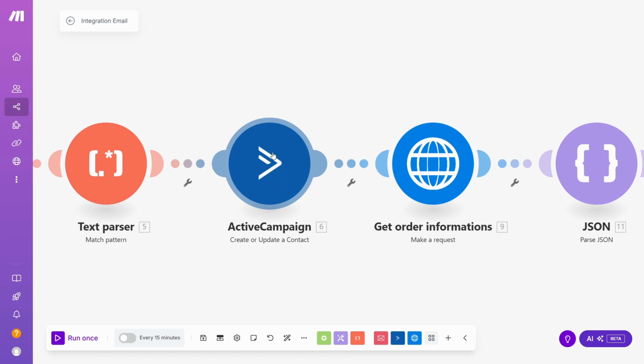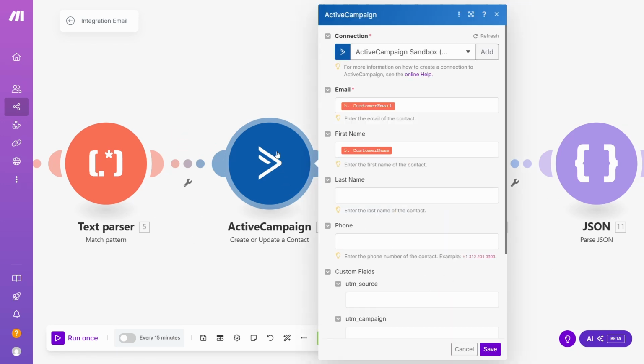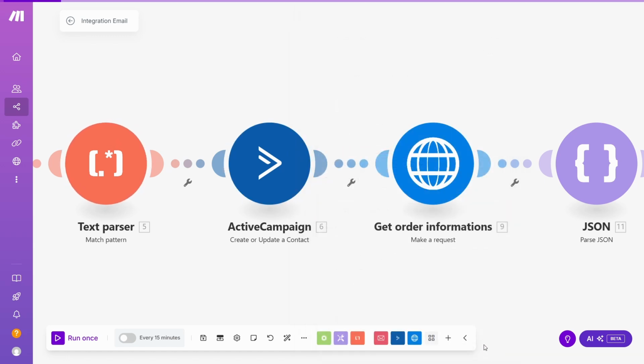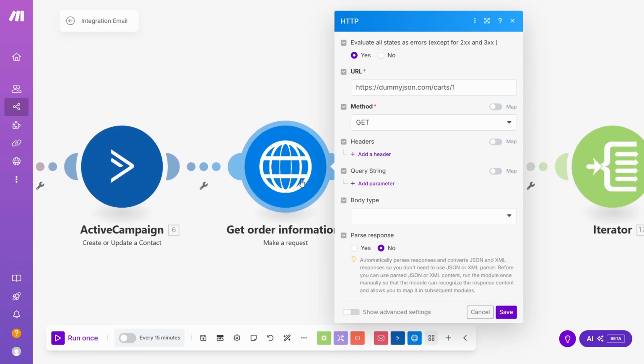The extracted customer details are then sent to ActiveCampaign using the Create Update Contact module. If the contact already exists, their information is updated. Otherwise, a new contact is created. To get additional purchase details, we make an API request using the Make a Request module. This retrieves order information, including the list of purchased products and their values.